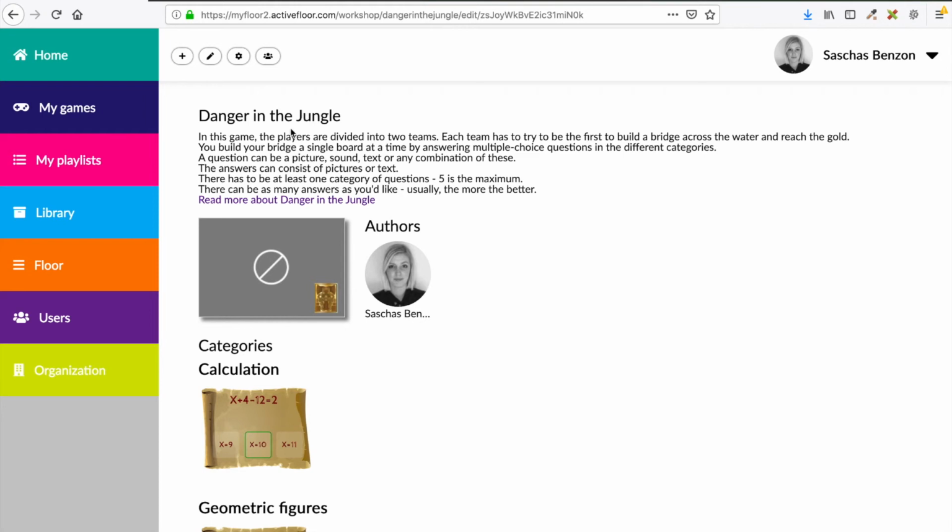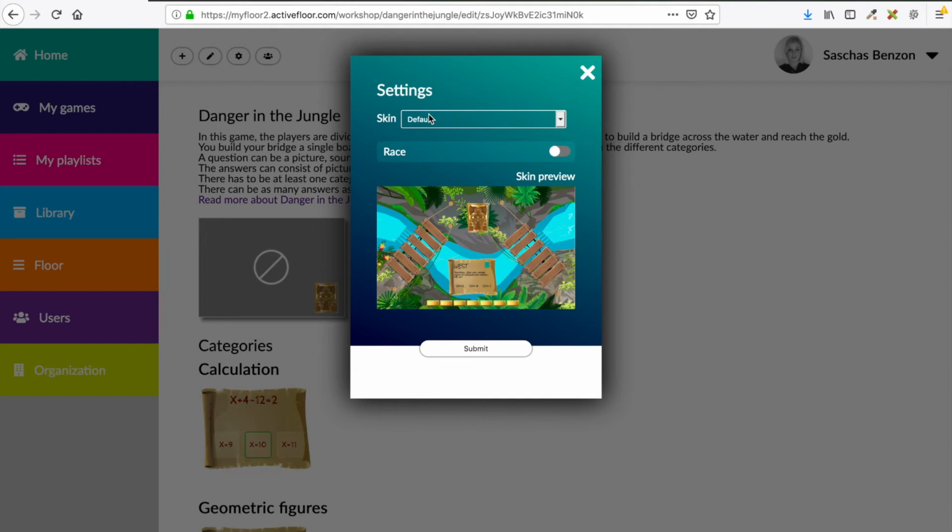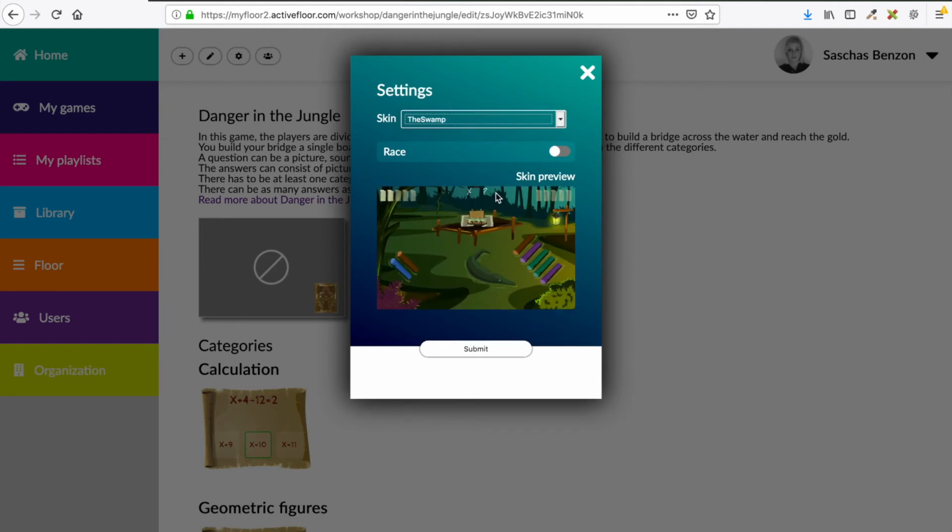When you have changed the title, the description and the icon and made your game public, you can also change the game settings. You do that by clicking this icon. The default skin is the Danger in the Jungle skin. You can also change the skin and make it the Swamp skin. Now your game is going to look like this. We add skins all the time, so maybe you have a lot of skins to choose from.